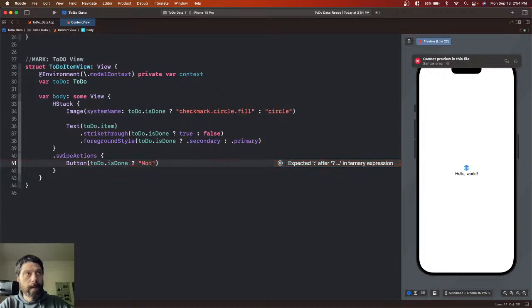So we'll say not done, so if we've checked it off, we can uncheck it. We can toggle the value between if we completed it or not. So we're going to go done or not done, and then we are going to say otherwise, we're going to just say done. And then, I'm going to undo that line.